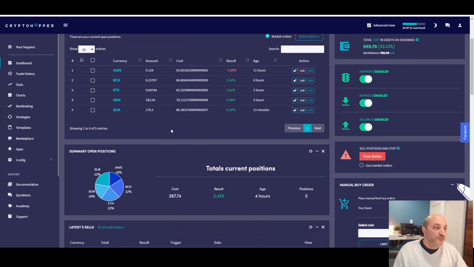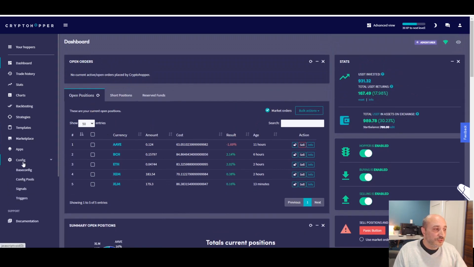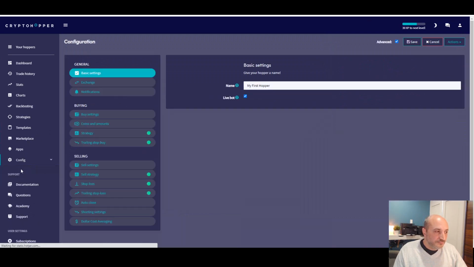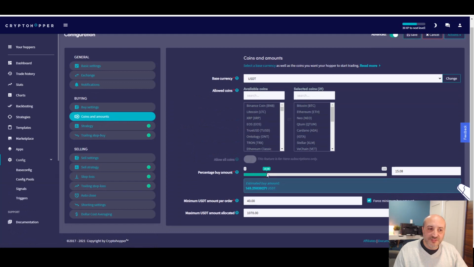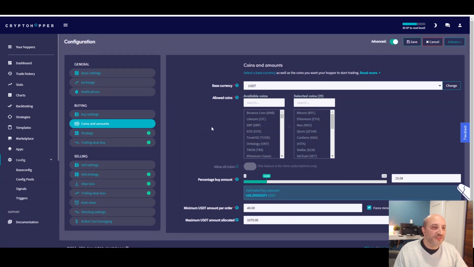That would be another option, and to change that, all you have to do is go to config, base config, and it would be right here, coin and amount. You select the percentage and it will tell you approximately how much it would represent.